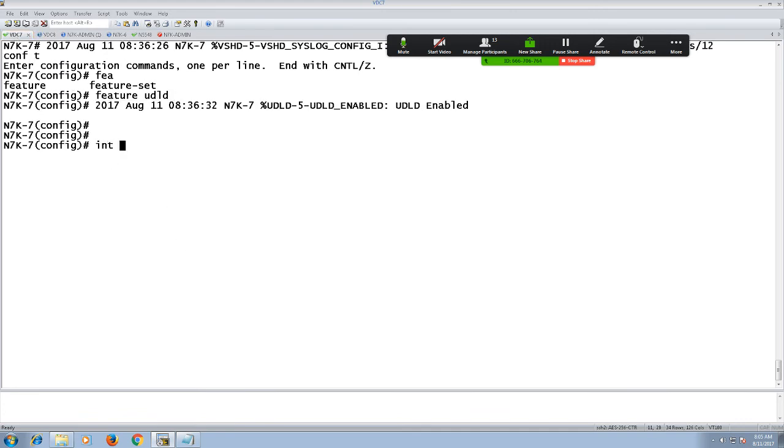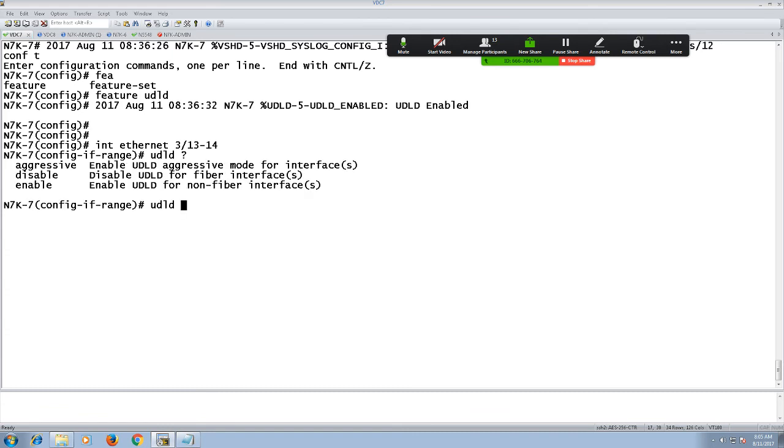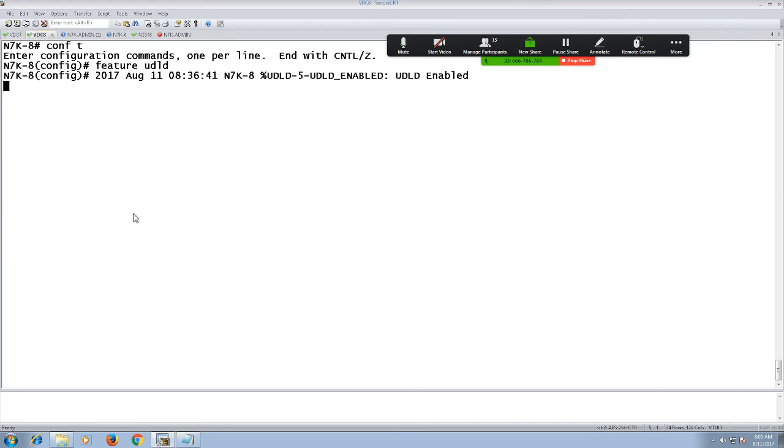And now you have to go to the interface, Ethernet 3/13 to 14, and we tell it which UDLD process you want to enable. It's either the aggressive method or just the basic enable method. Usually the aggressive method is for fiber interfaces, and enable is for non-fiber interfaces. But I do see that both can be implemented. There's not much difference on Ethernet cables. If I go with the aggressive method, you just have to enable it over here, and similarly we'll be doing that on the VDC 8 side.